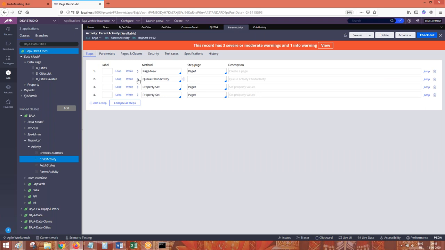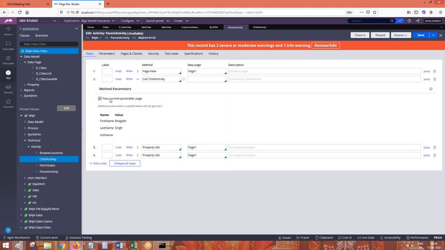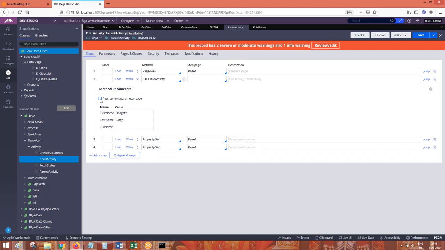Here, if I am using call, just for our better understanding, while calling the child activity in the last class we passed parameter values. Instead of that, the same option I showed you is also available: pass current parameter page. If you select this option, the additional parameters supplied below will be ignored. They will not have any impact at all. It means you are passing the parameter page from one rule to another rule. Instead of passing values, you are passing the entire parameter page from one rule to another.